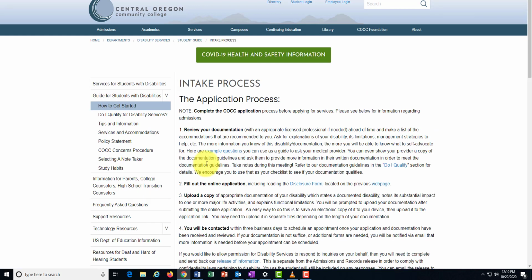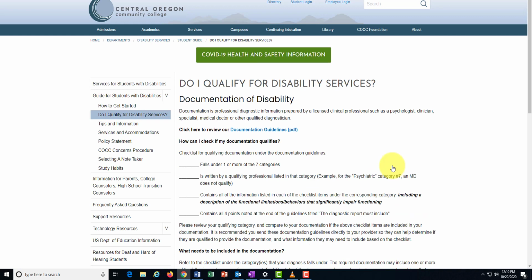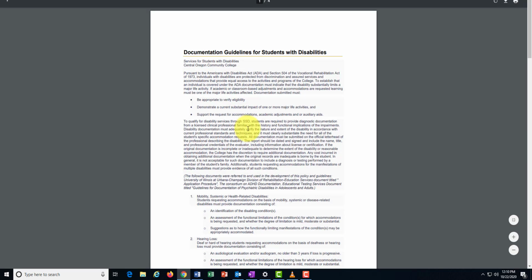The intake process explains how to first prepare your documentation. You can click on the Do I Qualify link, which will take you to the documentation guidelines. These guidelines help explain what information is helpful to have in your documentation in order for you to qualify for services. It is even recommended that you send this link directly to your provider if they will be writing a summary of information so that your provider is aware of the information that is needed.